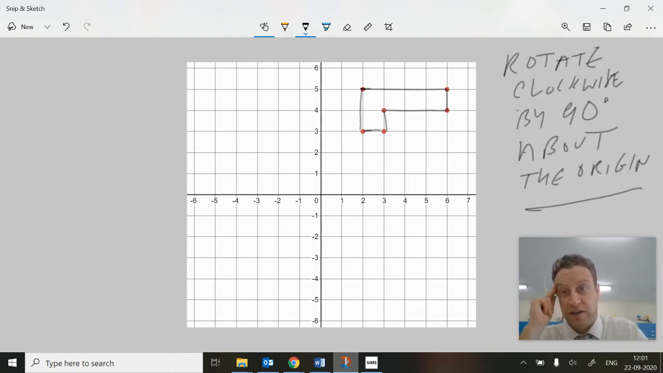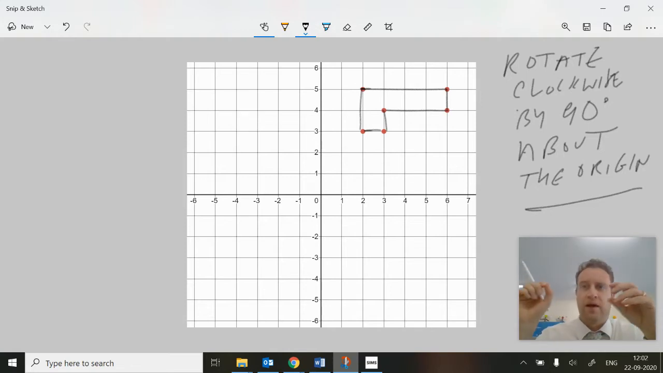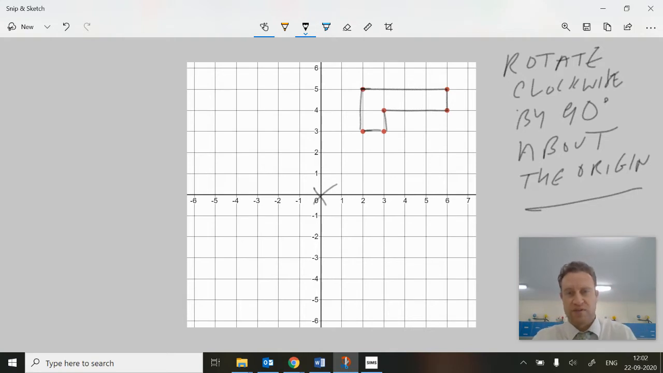My question is rotate clockwise by 90 degrees. So rotate the object to give an image, clockwise by 90 degrees. And most commonly, questions ask you to do this about the origin. So about the origin, that's 0, 0, the coordinate point 0, 0. Now, this can equally be done with other points, but let's just start with doing it about the origin.